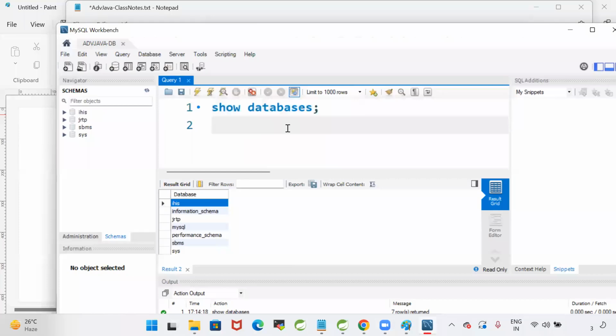It will display all the existing databases, existing schemas in the MySQL. Now there are some databases available. Now I want to create one more database. Create database. I'm taking Advanced Java DB. For our batch, I'm creating one database.